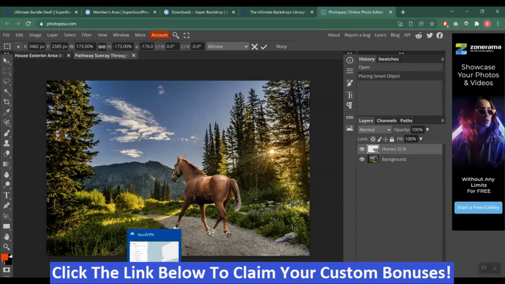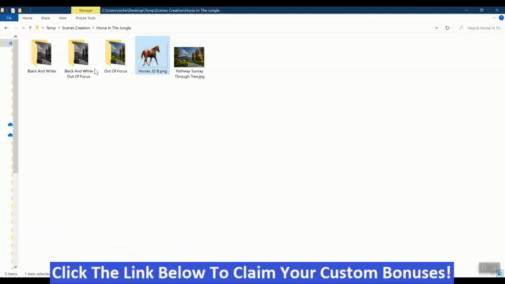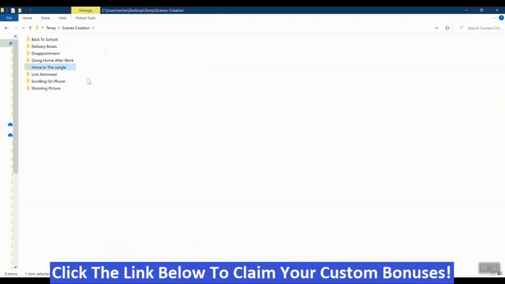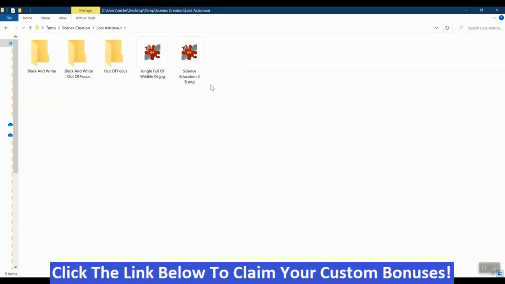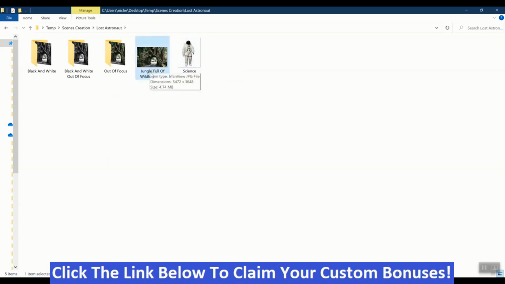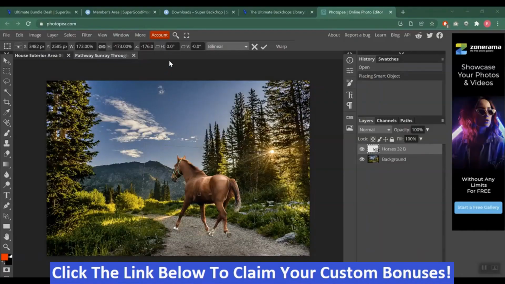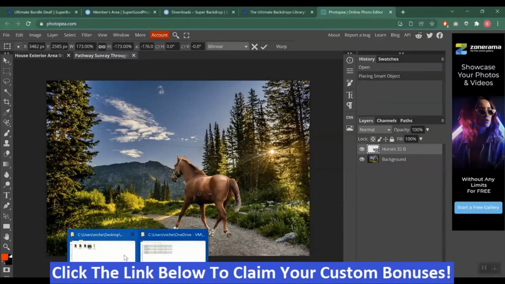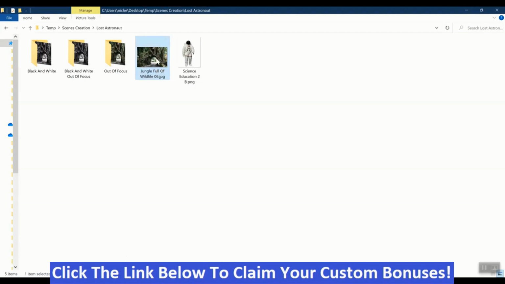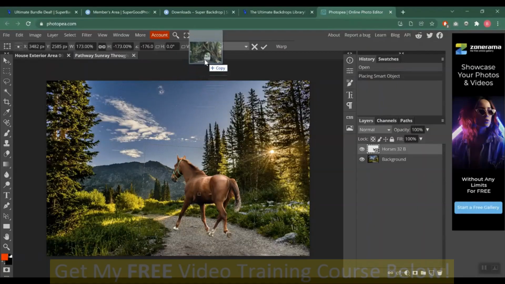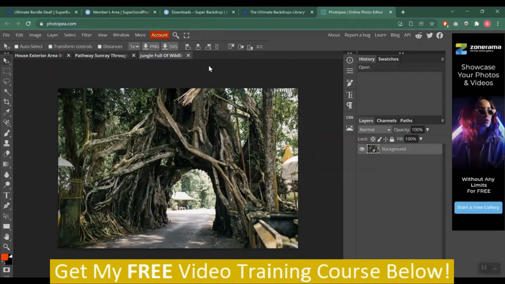And what about, let's create another scene. Okay, so another scene, what are we going to create? Why don't we create a lost astronaut? Okay, that sounds pretty interesting to me. So the first thing that I'm going to do is drop the backdrop, which is this backdrop here, into my Photopea. Okay, now my apologies, for some reason I clicked on the wrong button, so I just need to drag this one all the way in right here to create a new document.